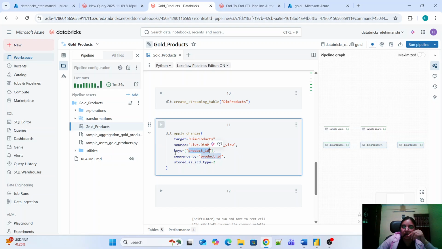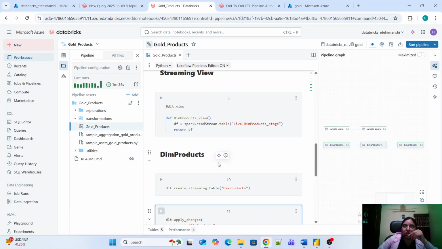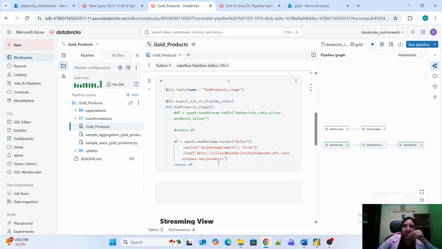And then the key is product ID, on the basis of which we will check if that particular record already exists or it is a new record. We will check on the basis of this key. Sequence by product ID, we give it because if we got more than one record for the same product ID in the incremental load, we can define sequence by, and accordingly it will do SCD type 2, and this is stored as SCD type 2. So this is the code part for SCD type 2.